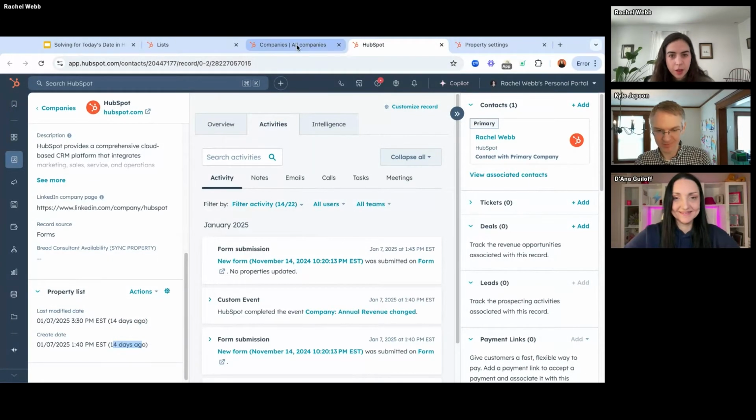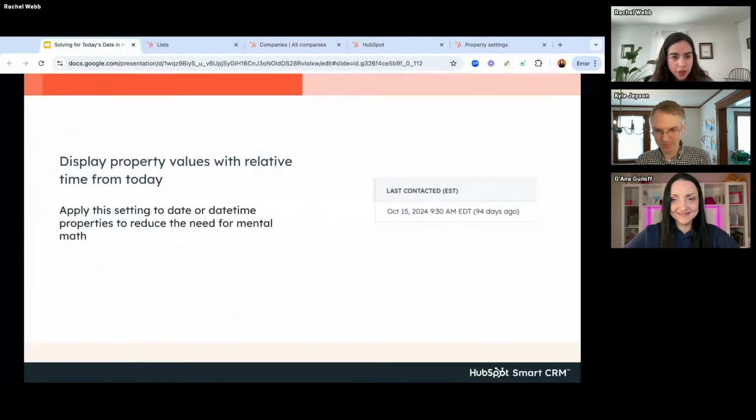All right. Okay, so going back to the presentation, just to summarize, this feature is available for all hubs, all tiers. You can apply it to any custom or default date or date time property, and it's a simple display of relative time. The actual value of the property doesn't change. So if you filter or if you make a list, the value will still be filtered as October 15th in this example and as the date stored in that property.